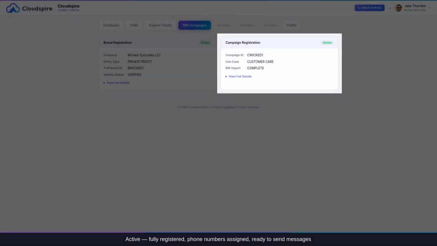The status you are waiting for is active. When your campaign reaches active status, it means all carrier networks have approved your campaign, your phone numbers have been assigned, and you are fully registered to send SMS messages. Your campaign ID and sharing status will show as complete. At this point, your 10DLC registration is done. You can send and receive text messages through your assigned phone numbers with full carrier compliance. This is the final successful state in the lifecycle.